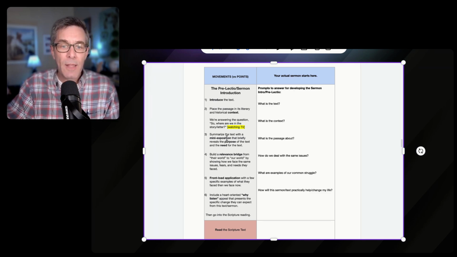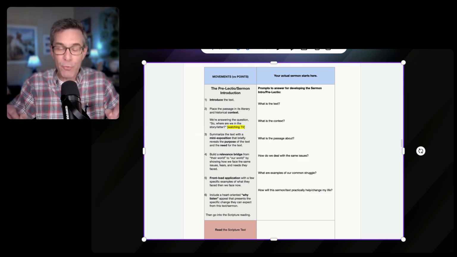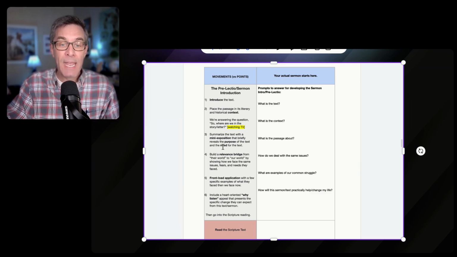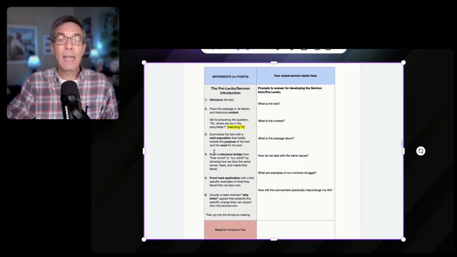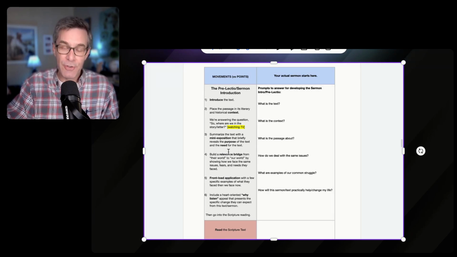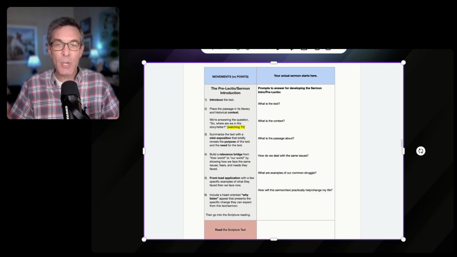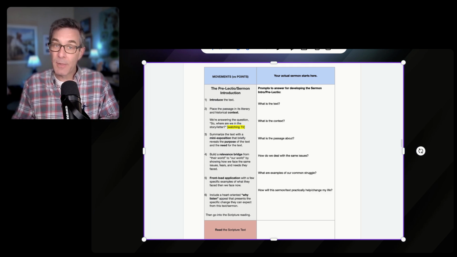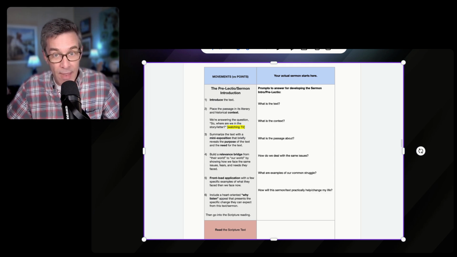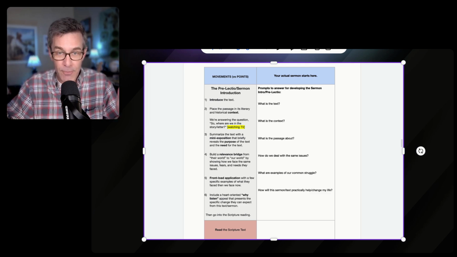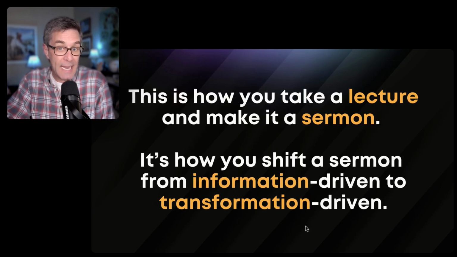Then we summarize the text, essentially stating the purpose. Here's why it was written. And then we identify the needs of the original recipients. And once we have that, we're ready to build the bridge. When we build a bridge, now we're showing our listeners how what they needed, we need. And we make it contemporary. We show a few examples of that. And then simply ask, here's the possible change. Do you want that? If you do, this sermon is for you. And they're all in. And they can't wait to hear it. So that's essentially how you build it. That's where you put it. And it's how you take a lecture and make it a sermon.